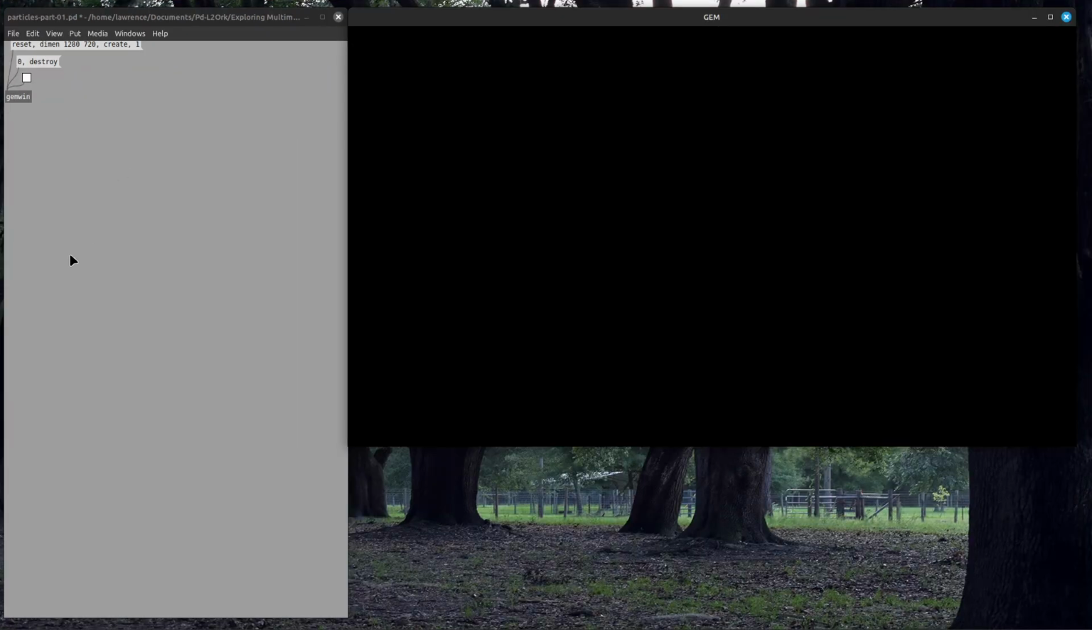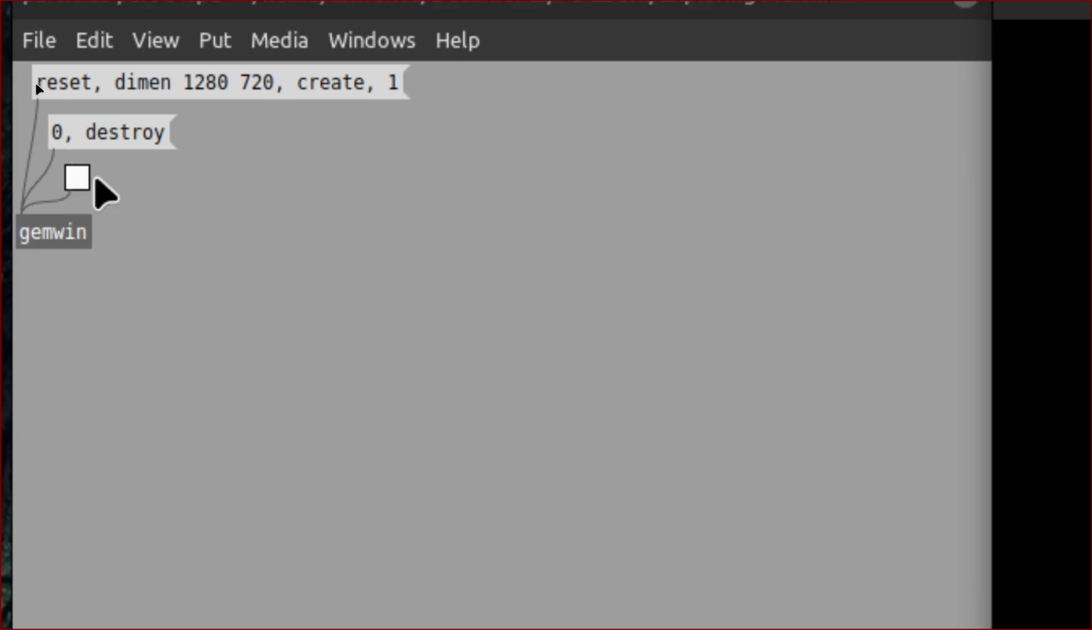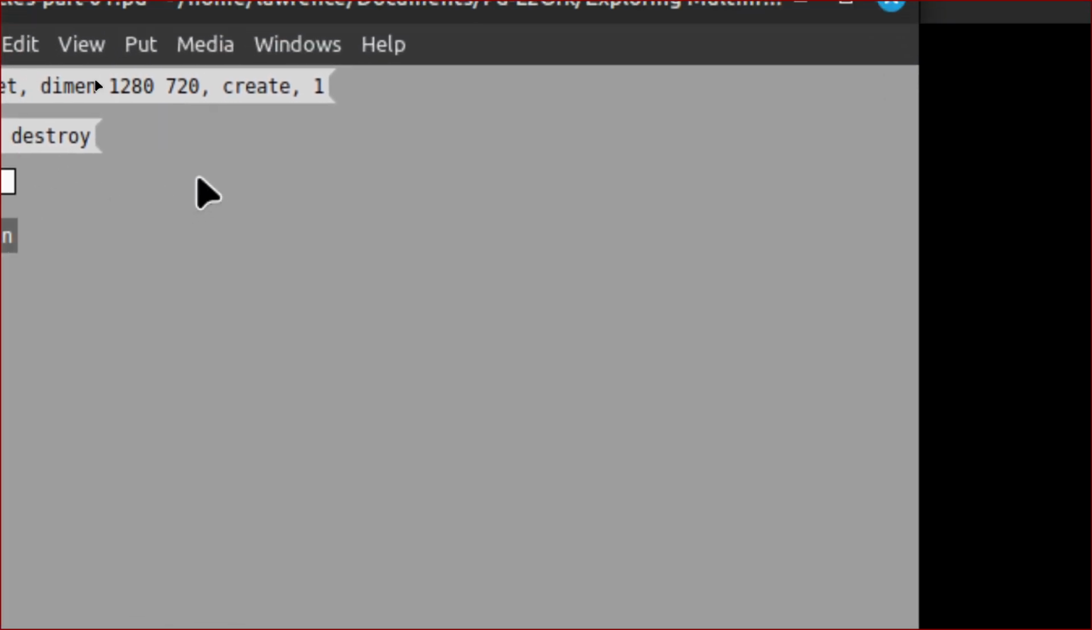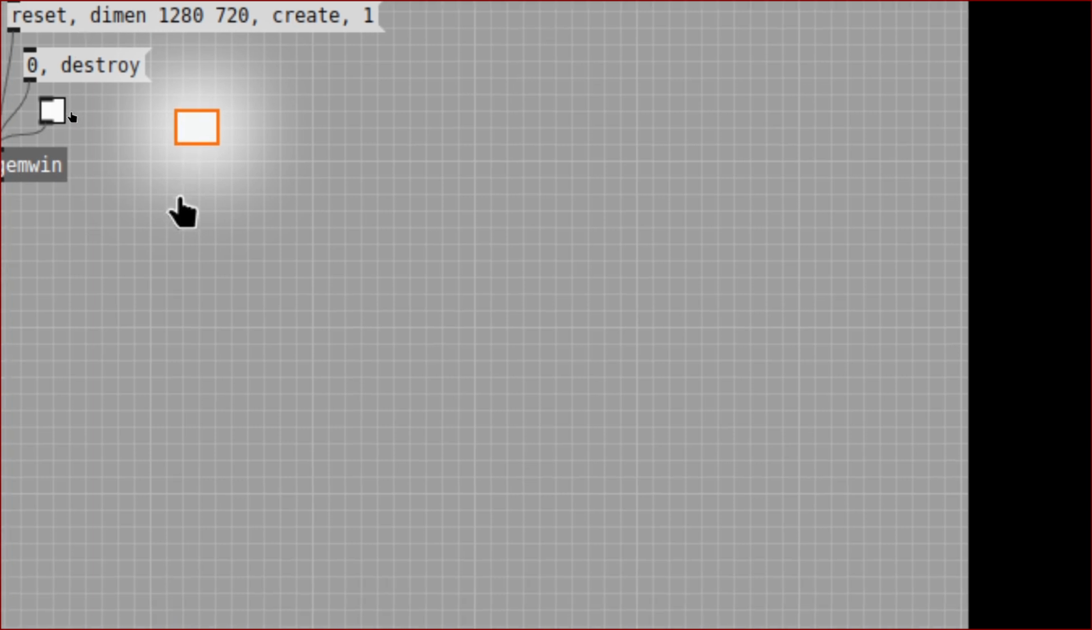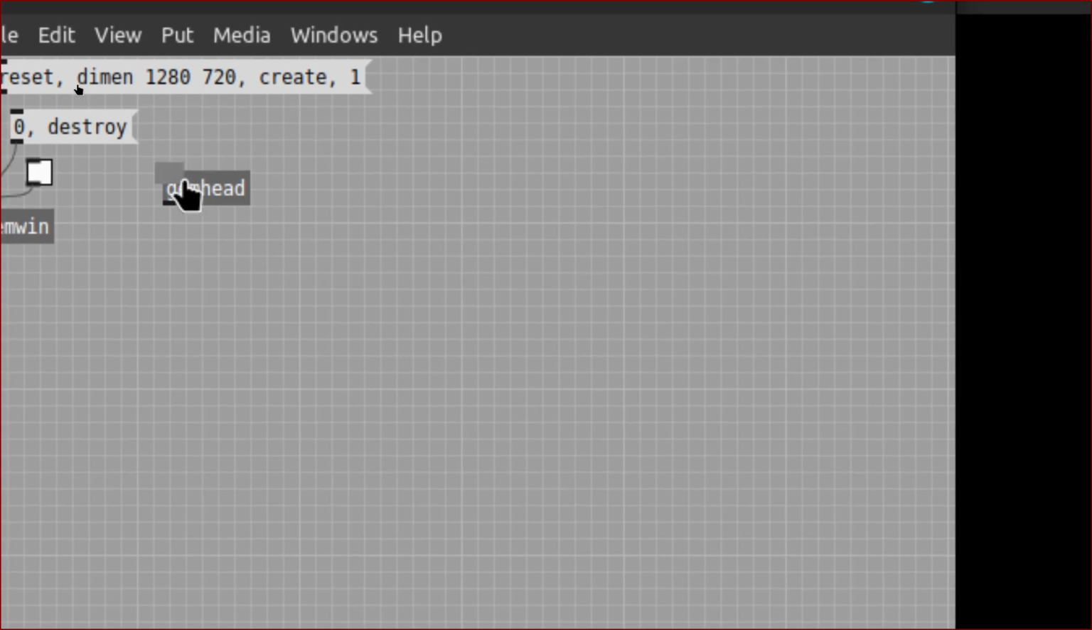So now let's get on to particle systems. Everything in gem that you make needs to start with a gem head. So make an object, gem head. You can put a priority number afterwards. Default is 51, but we're only going to be working with one gem list here, so I don't need to make a priority number.